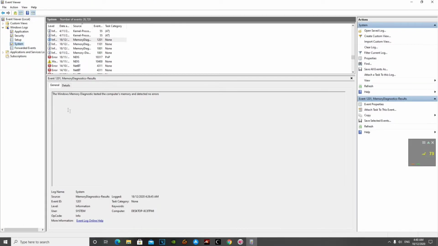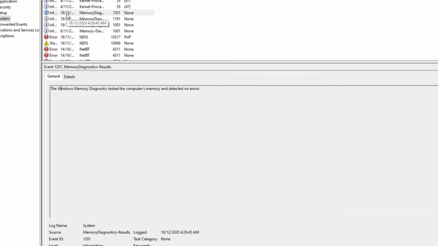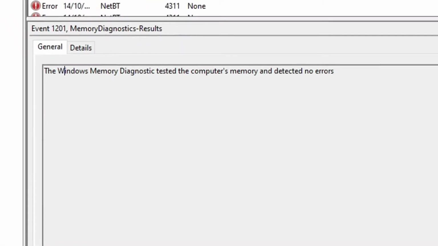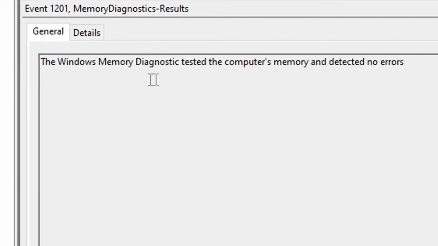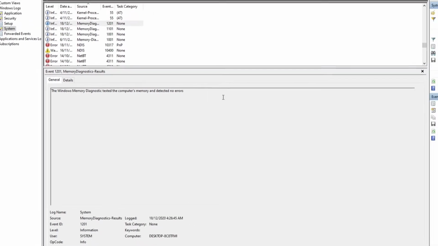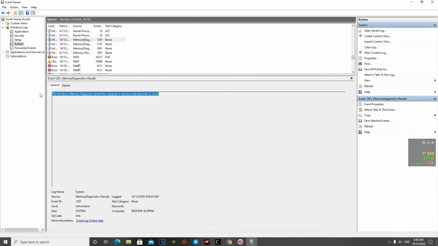Here it says it detected no errors whatsoever, which means there is no error that Windows could detect from the RAM. But this doesn't mean it's free from hardware issues. Maybe your RAM could be missing a pin or two. We don't know yet, but before we replace your RAM or swap the memory slot or anything, we're going to do a few other things before checking the hardware itself.